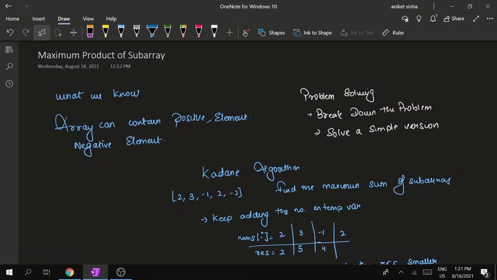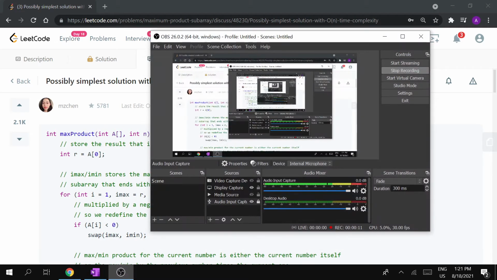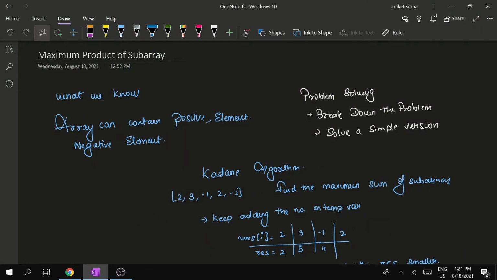Hey guys, we'll be starting with the next question of today, and it's called the maximum product of the subarray. It's a Leetcode question, and you can check out the question before viewing the solution. So let's start. The basic approach is to talk about what we know about the problem.